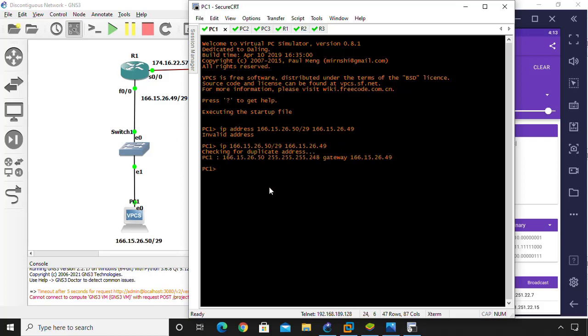Okay, so the IP address has been assigned. For PC1, as you can see, 166.15.26.50 is assigned to this port. The subnet mask is already calculated, and the gateway is for this router interface.